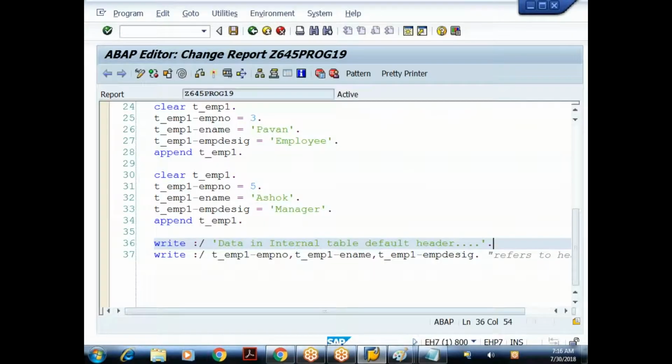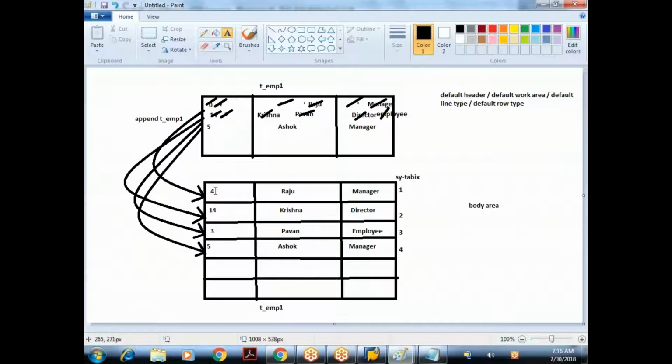But what is my agenda? I want to display the data from the body of the internal table. An internal table may have one record or 1 lakh records. We don't know the length of the internal table or how many records are there. What is my requirement? I want to refer to all the records. I have to start from the first record and continue till the last record. I don't know how many records are there.